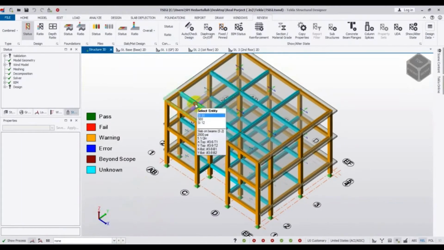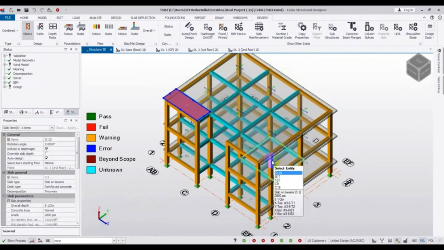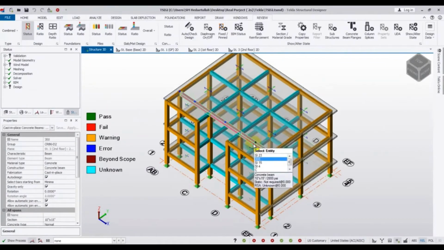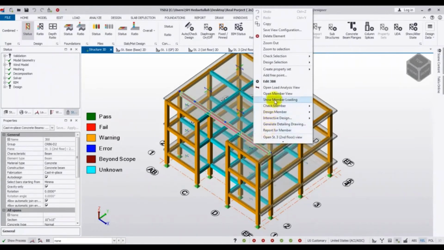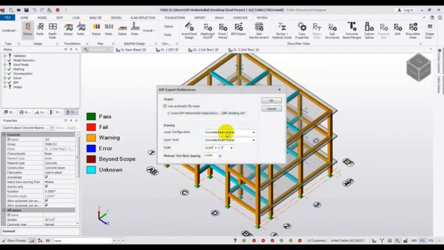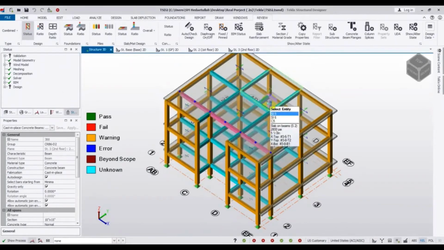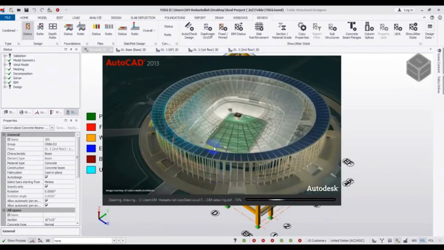Okay, so now if you select B1 and then press enter, it's selected. Now just right click, and from here generate detailed drawing. I will select 1 inch equal to 1 feet, then press OK. After that I'll see what its condition is.